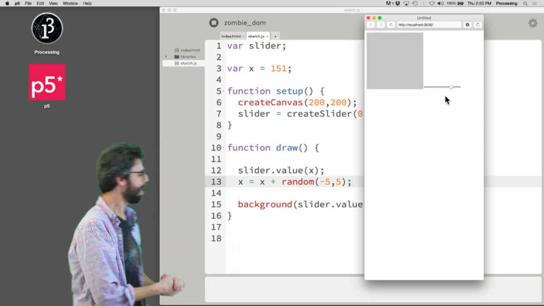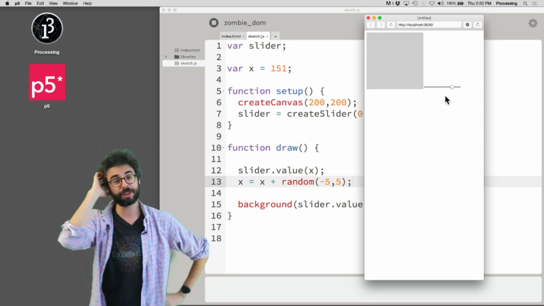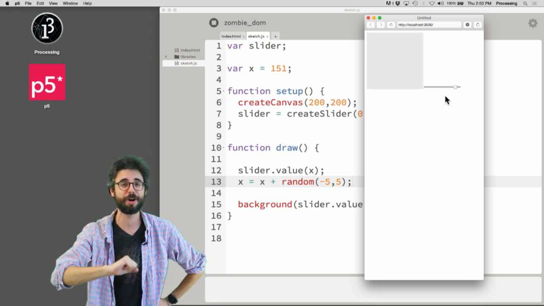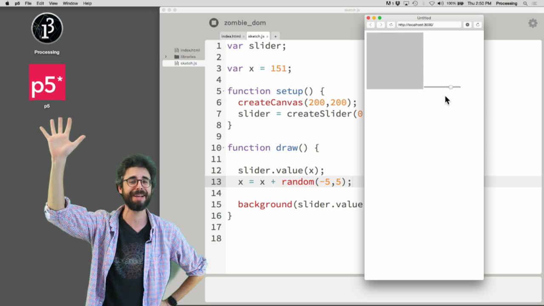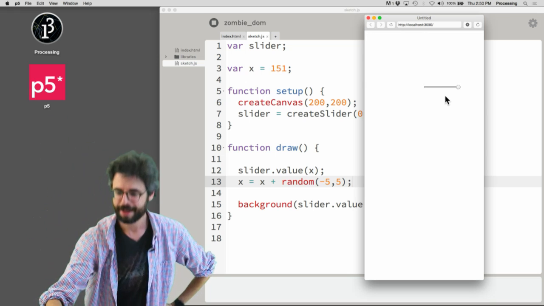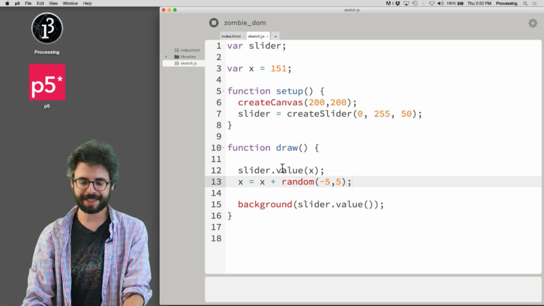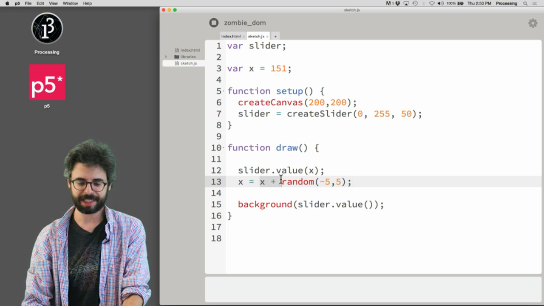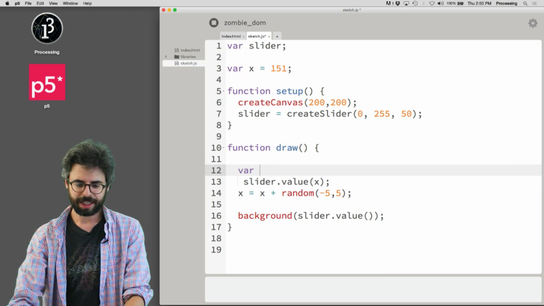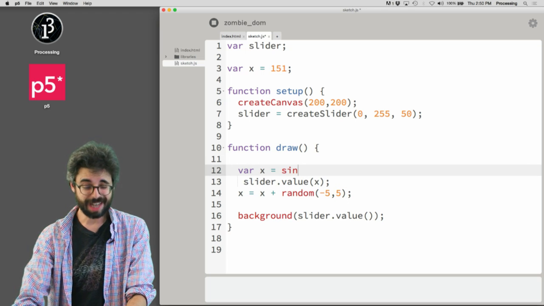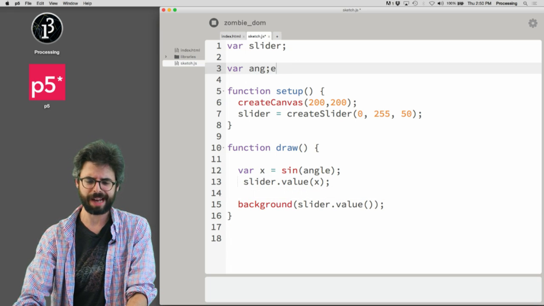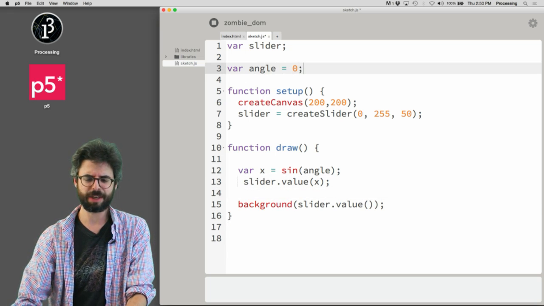Great. So, but let's go a little bit further with this. First of all, let's use something called a sine wave. I will link below to some other video where I talk about sine waves. I'm saying I'm going to link below. I better do it. Write in the comments if I didn't do it, and I'll add it. But let's use a sine wave. So let's say instead that var x equals the value of sine of some angle. So now I need a variable called angle, and I need it equal to 0.